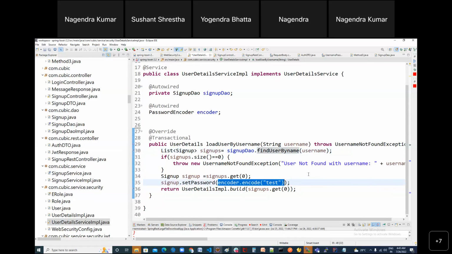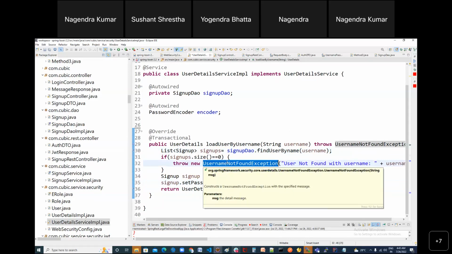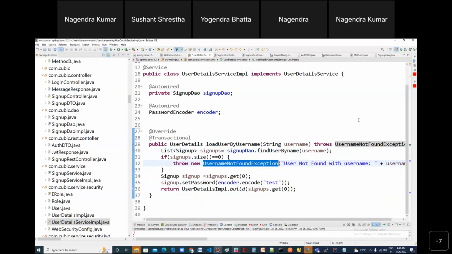Another quick question. This throws, right? User not found. Is it a custom or like? No. It is already there in the Spring Security. Sir, what is the difference between throws and throw? Throw is basically used to throw the custom exception, and this method is saying if you call to me, I will throw this exception. This is indication to the caller. Hey, if you call to me, you have to handle this exception, right?